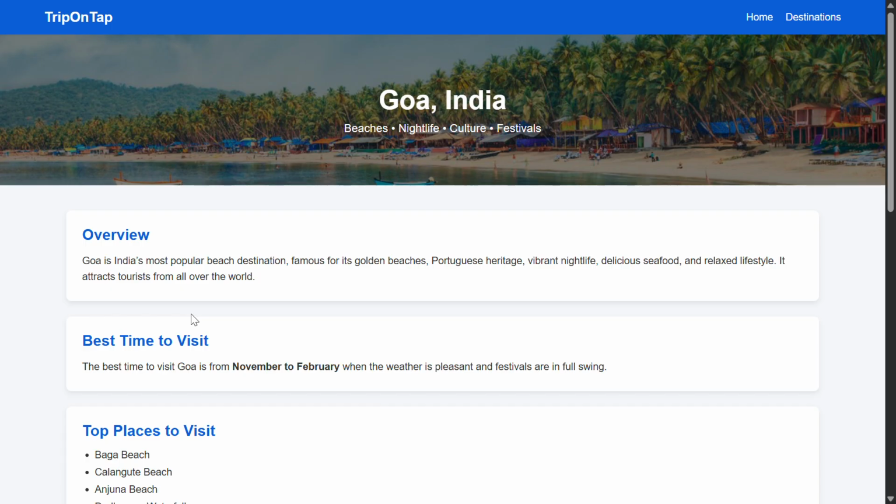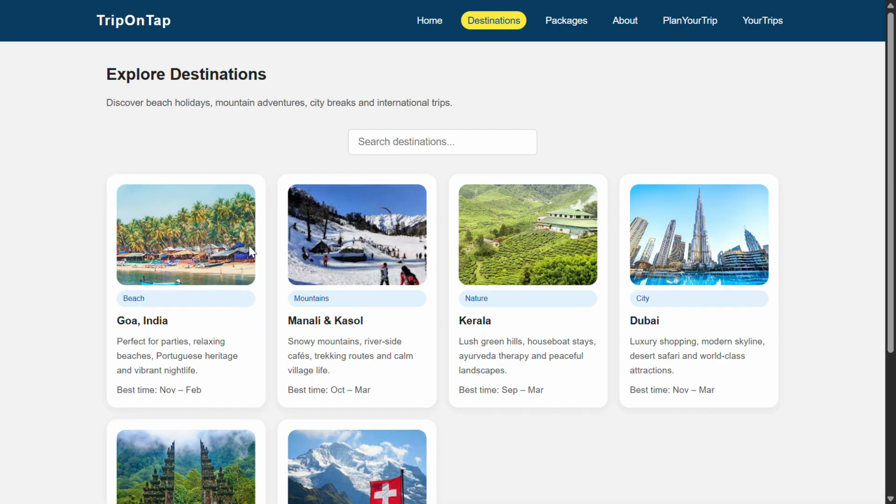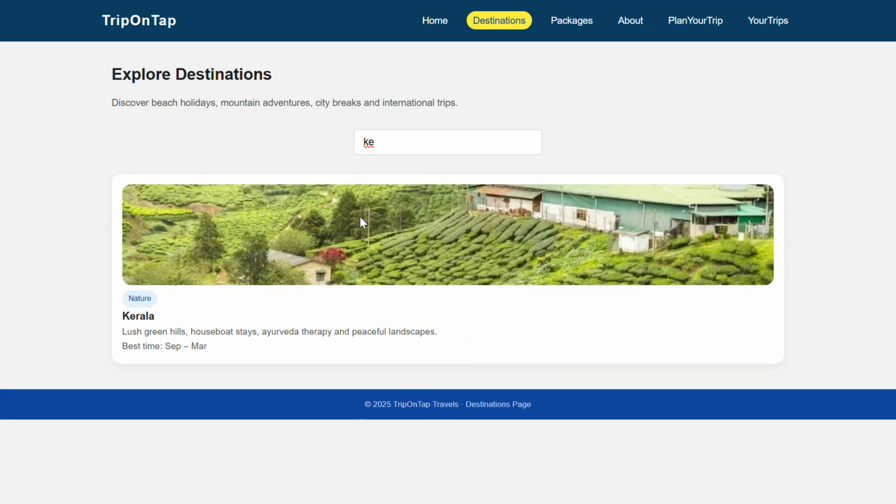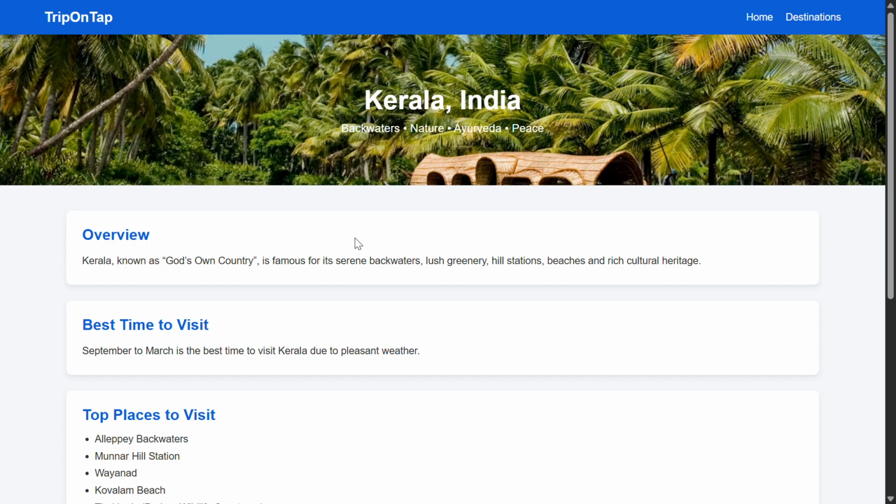So if a user is searching for a destination that is more familiar to beaches, nightlife, etc., he would be hovering with this. So now here you are able to see two different hyperlinks, home and destinations. So clicking back on destinations will take us back to this. Now there are again Manali, Kerala, Dubai, certain things, and you are able to see a search bar over here. So writing K, it will give you Kasol and Kerala, and again KE, that is Kerala. So clicking on Kerala, you will be able to see the same page of Kerala.